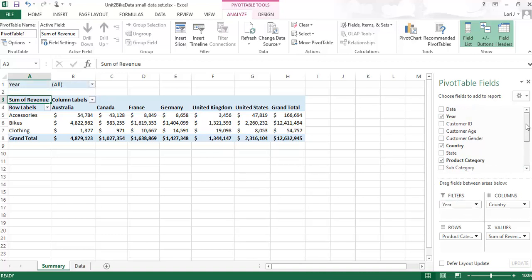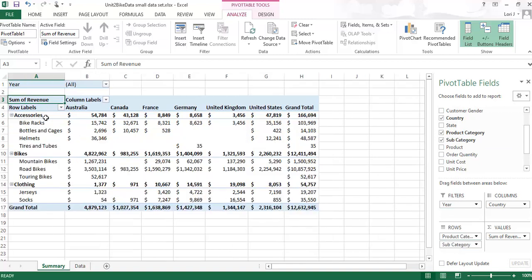One additional thing I wanted to add was, let's say I wanted to see not just accessories, but maybe what specific types of accessories. So I want to add the subcategory to our pivot table. I'm going to drag subcategory under product category, and now you'll see that all of the subcategories are listed in my pivot table. If I don't like this view, I can, for example, maybe to begin with, I just want to see the categories without the subcategories.